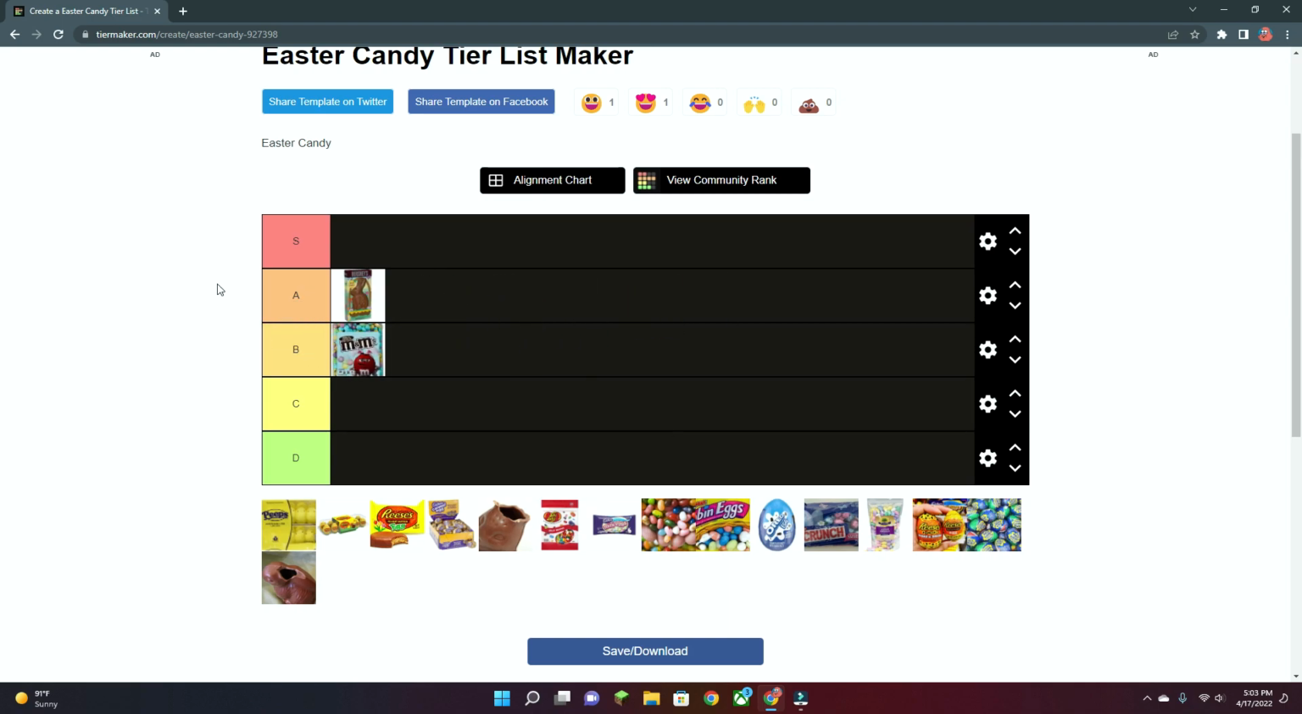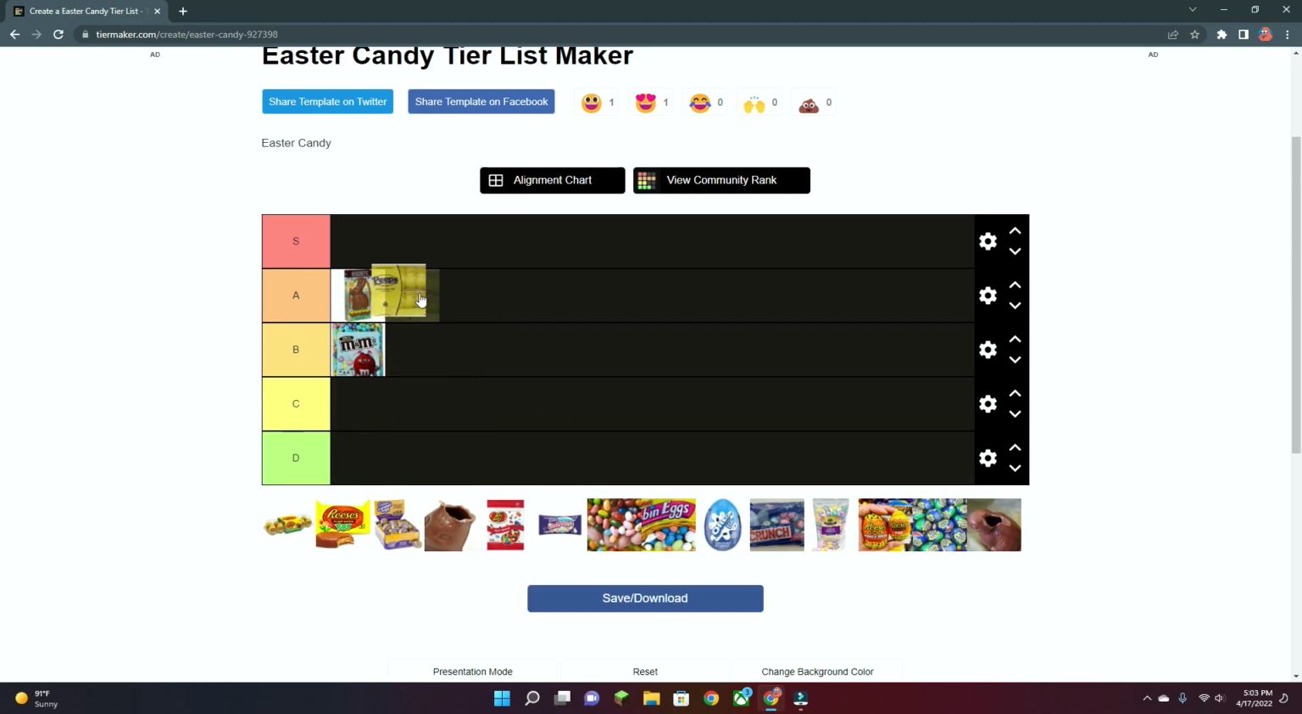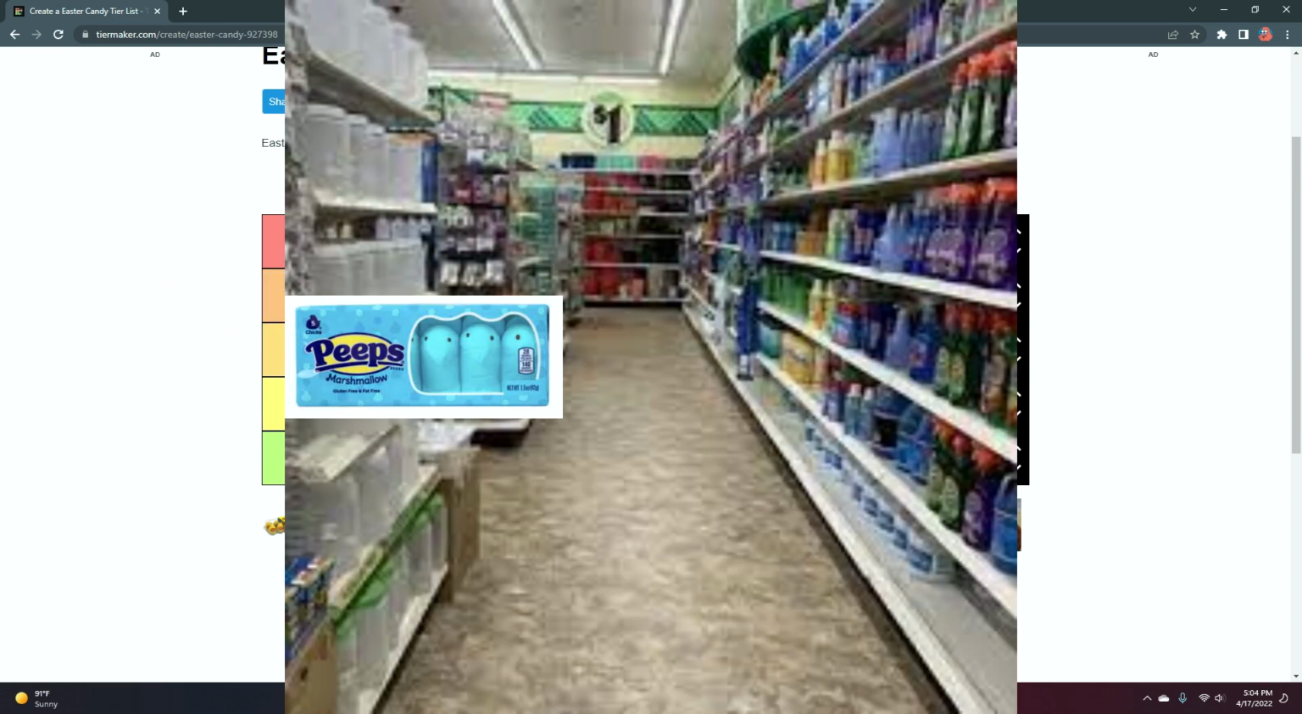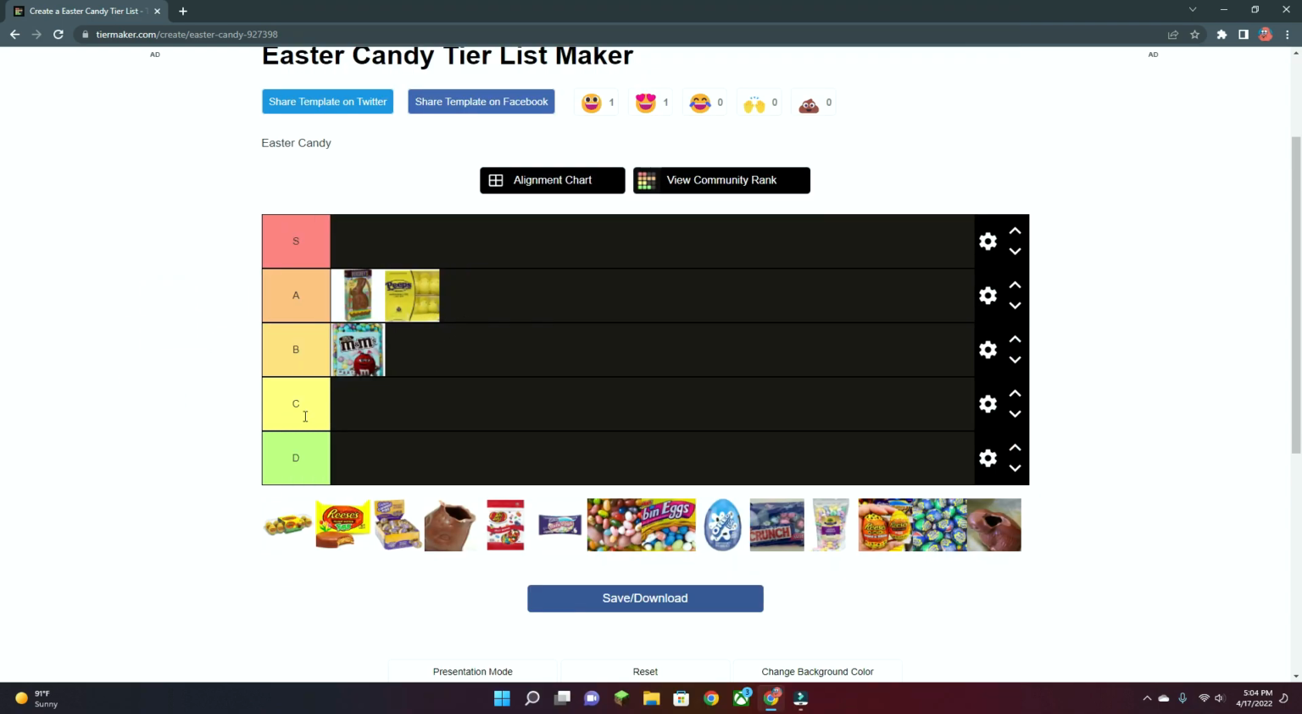A lot of people don't like Peeps because they think they're really sweet, too much sugar with the marshmallow, but honestly, I love Peeps. I think they deserve to be right here. Just a classic. You see them every Dollar Tree, you beg your mom for it. Depends on if you like them or not, though. Yeah, these are pretty goated.